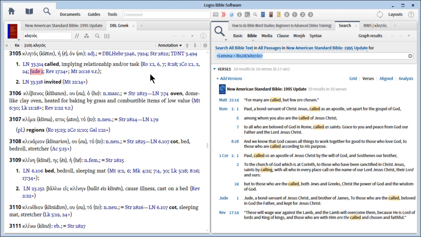So what I want you to see is this incredible connection. The concordance search is giving you all the places where the words are, and the lexicon has already organized that for you. And that's why lexicons are so helpful, because they save us the time.